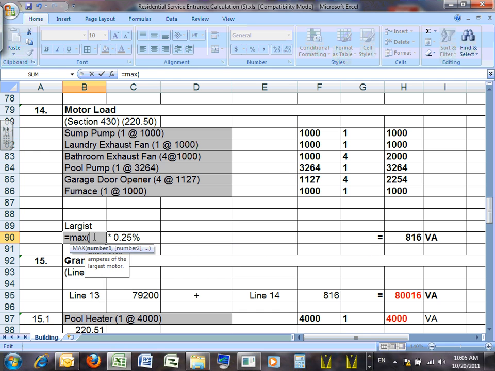max. This is a function that looks at the maximum between all these numbers. See what it did? I'm telling it, go look at the maximum number here and drop it down there. So this cell equal max of all these numbers, and then drop it right here, then multiply it by 20.25 and put it right in here. That will be my largest motor in the system.